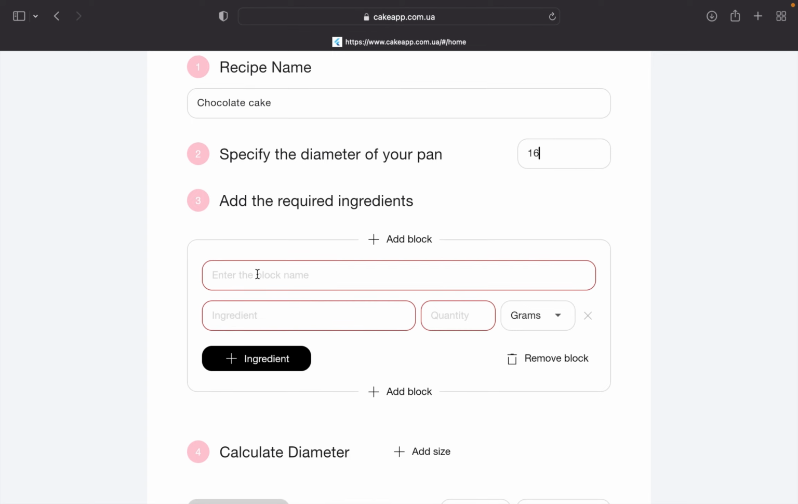Where it says Add Block, we type the name of the component of our cake. For example, if your cake consists of sponge and cream, then write sponge first and add all the necessary ingredients. Yes, so we write chocolate sponge. I'm going to make up all the numbers, so please don't try to cook by this recipe. I just want to give you an example.